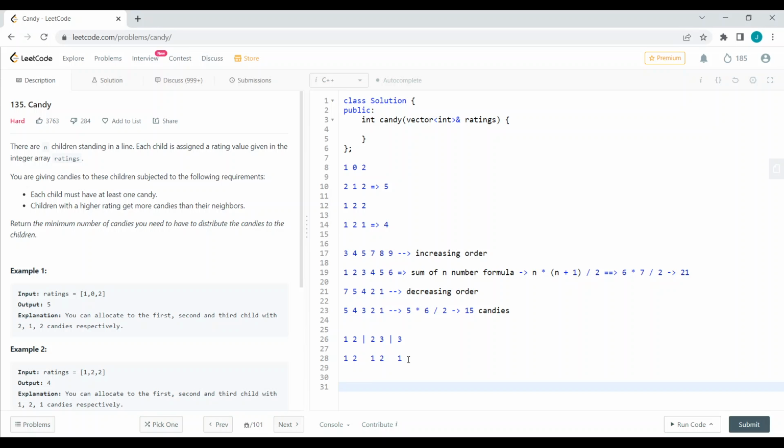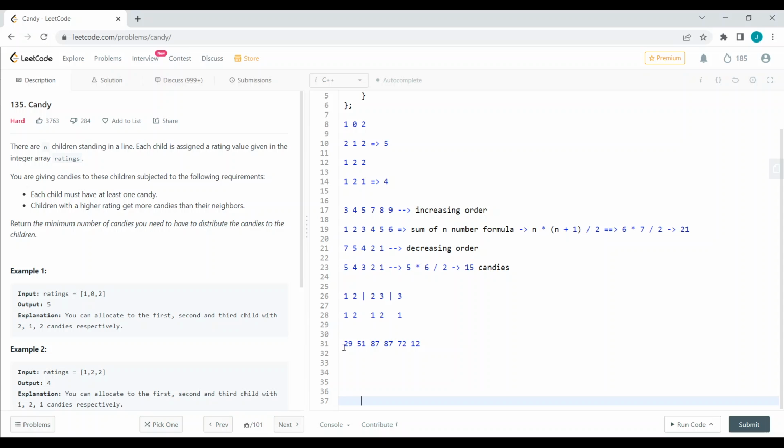Let us take 29, then 51, then 87, then 87 again. We can take it as 72, then it is 12. Let us give it as 12. So what we can observe here is, this is the one element, we can give one candy. Then this is going to be increasing order, so we can add this itself to our segment. This is also an increasing order, so we can separate this as one segment.